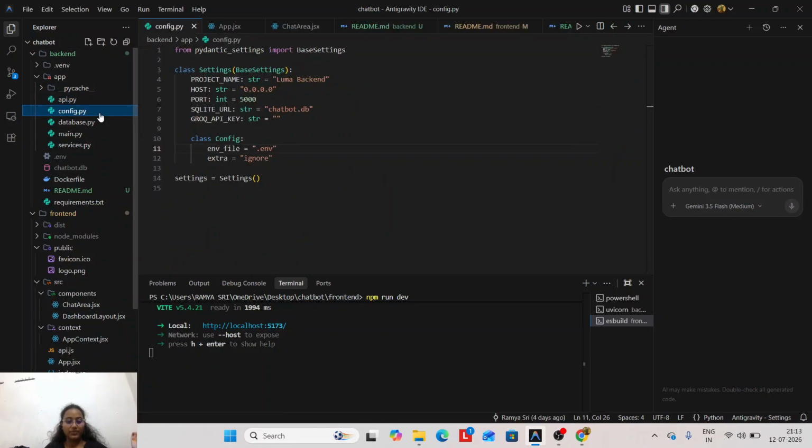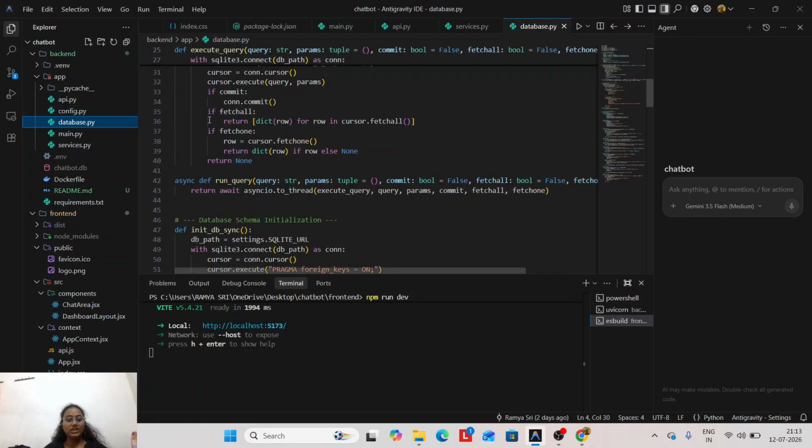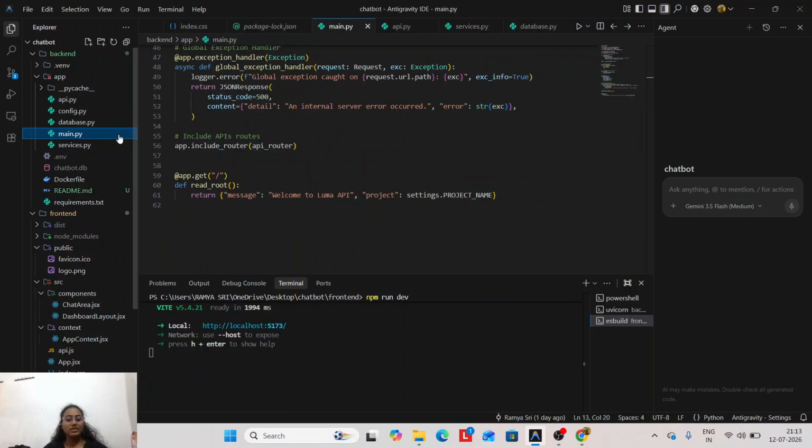And config.py contains all the information, that is project name, port number, host number, SQL paths, and Grok API path. database.py handles how the data is stored in SQLite. It contains conversations and storing messages, retrieving the chat history, and deleting the data. And main.py contains major components like configurations, databases, routing, and middleware. Error handling is also all in this code.